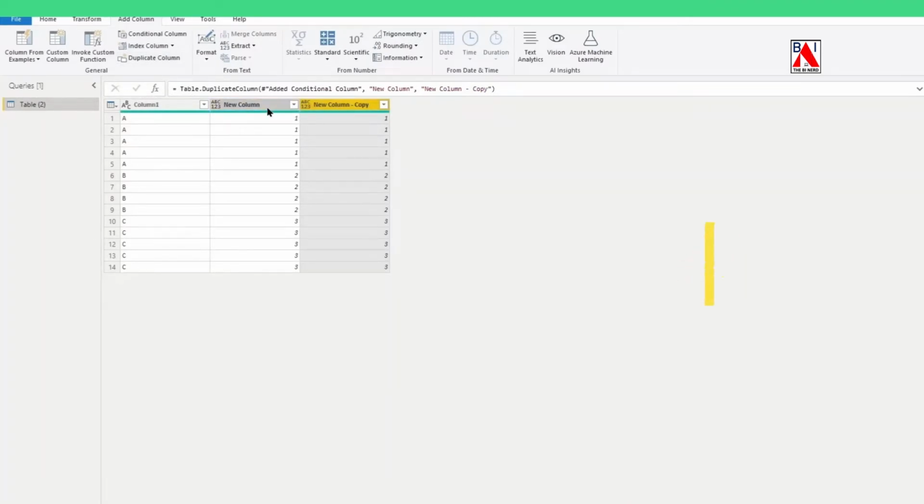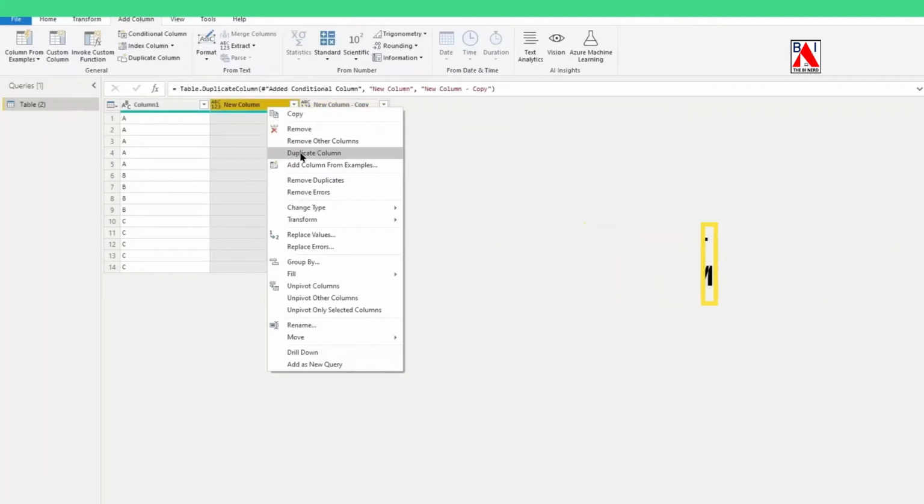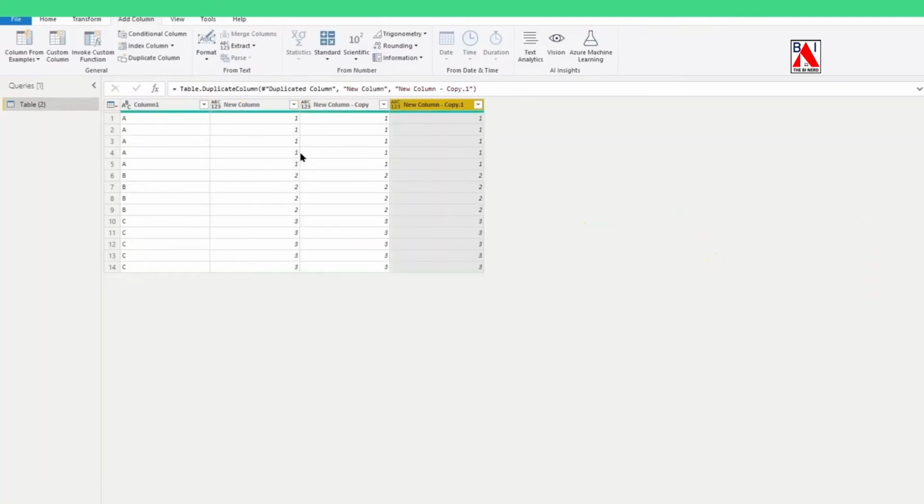Another way to create a duplicate column is to right-click on the column header and then select the Duplicate Column option from the drop-down.